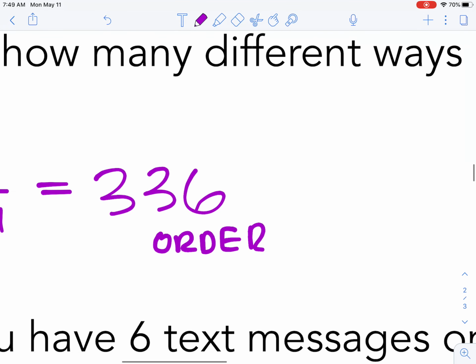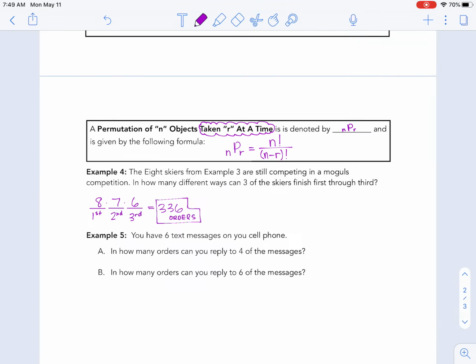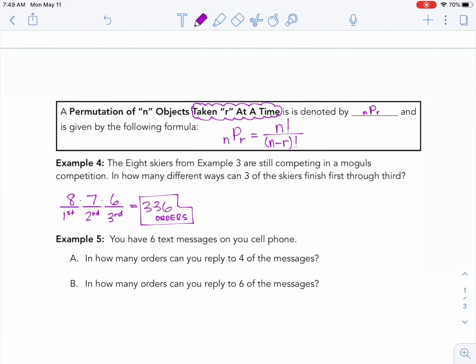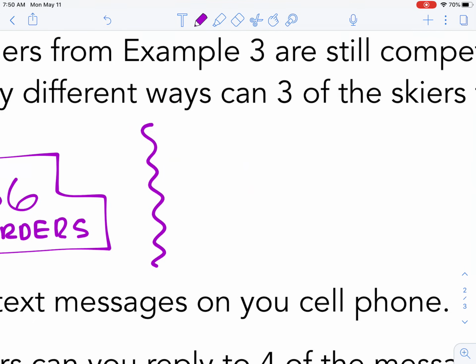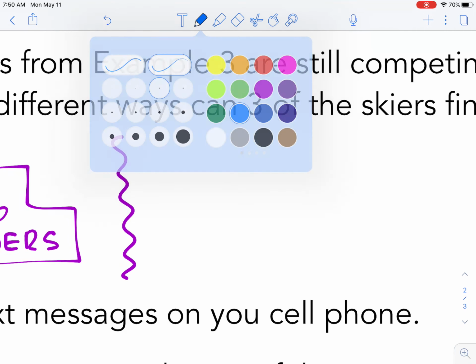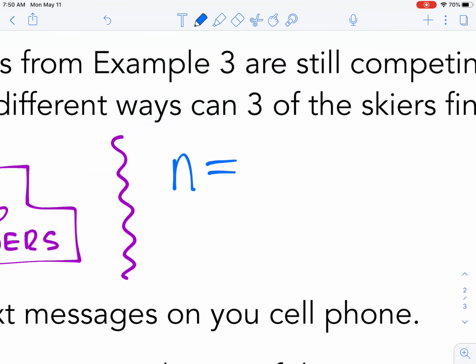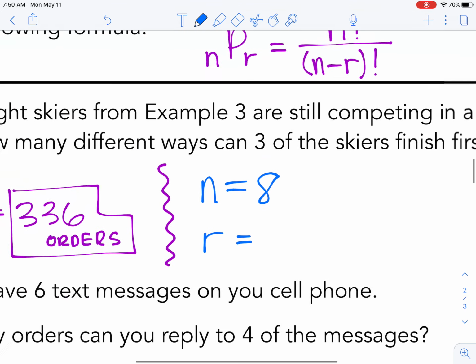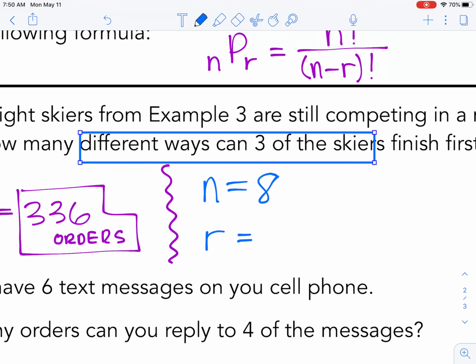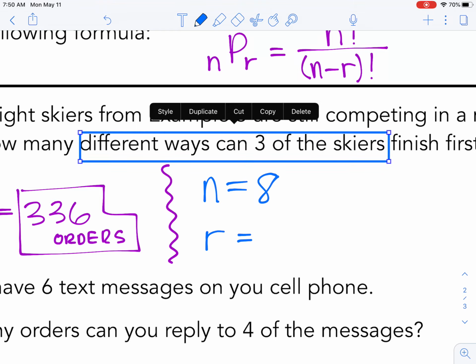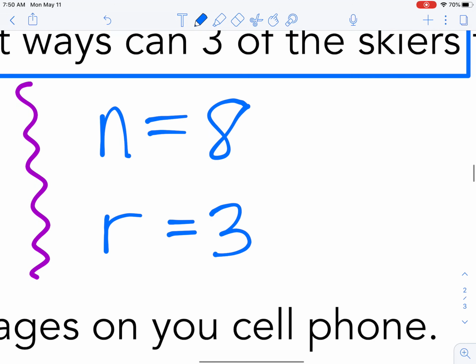However, sometimes these numbers can get really large. So again, if we can shorten this process down, why not? So let's look at how this looks when we use the NPR button. So N represents the number of objects. So we are choosing from 8 skiers. R represents how many of them we'd like to choose. So we only want to choose 3 of the skiers to finish. So first, second, and third. So that's how many we're picking.